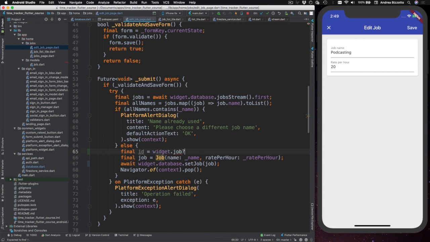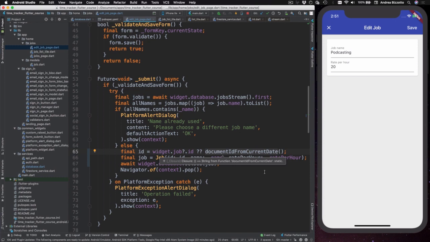widget.job.id and then document ID from current date. And then we can pass this ID to the constructor of the job class. And just to be clear, the way this code works is by getting the ID from the job variable. However, this is going to be null if we are creating a new job. And in this case, we use document ID from current date to create a unique job ID. And with this change, we should now be able to edit existing jobs.